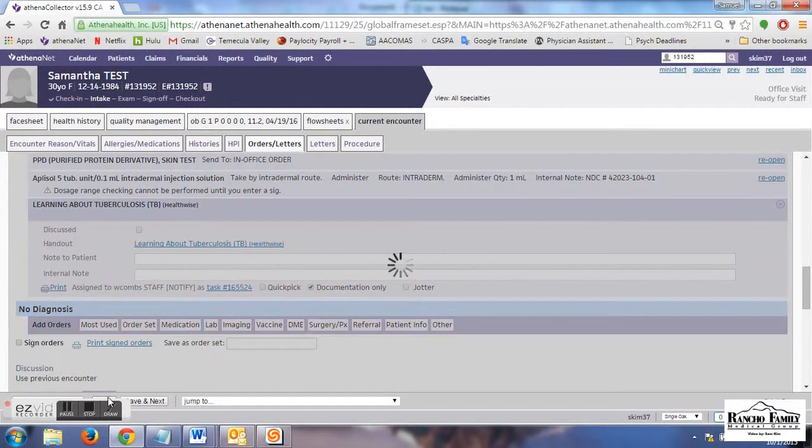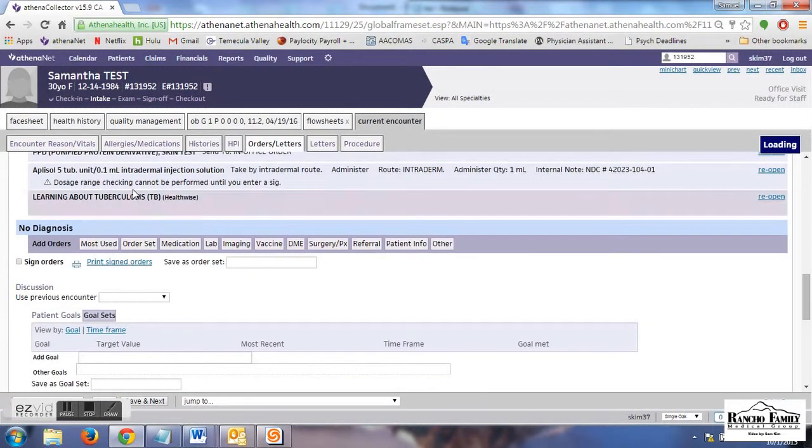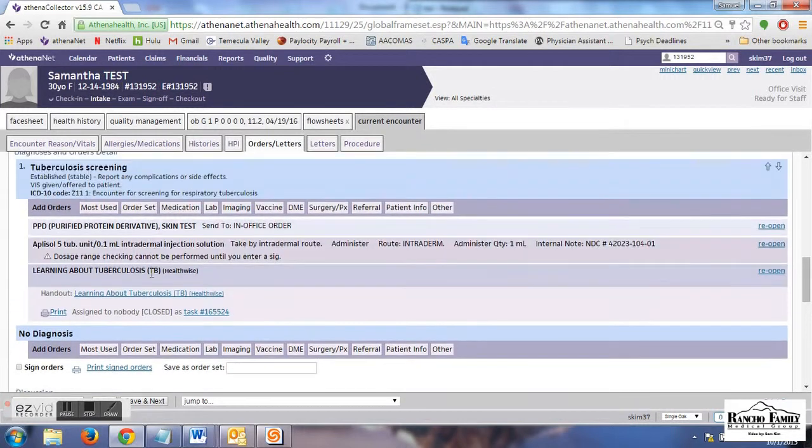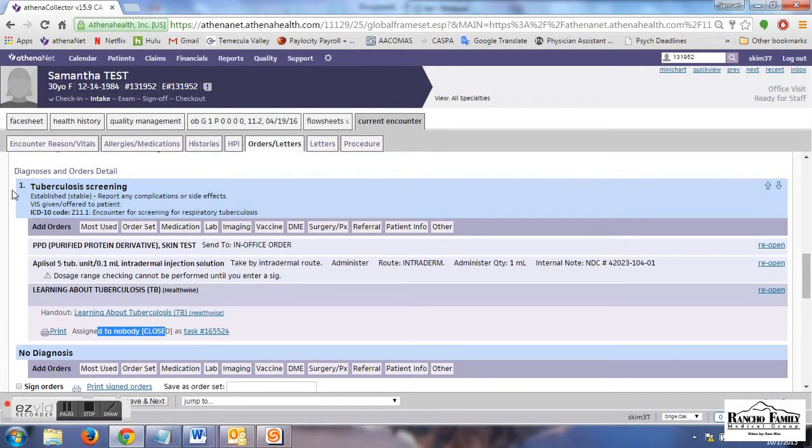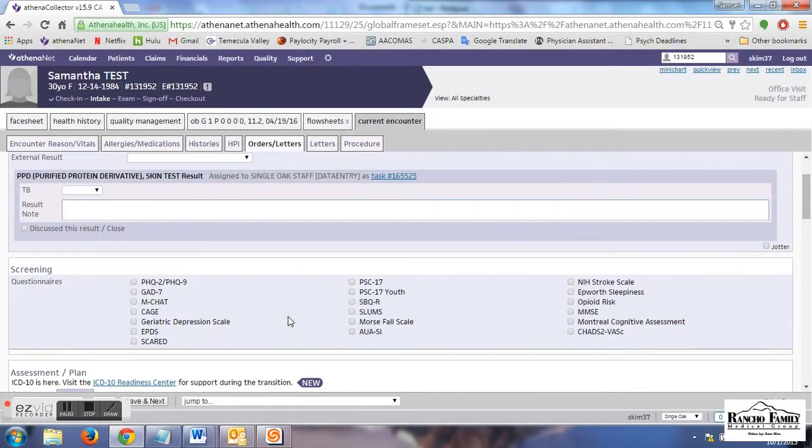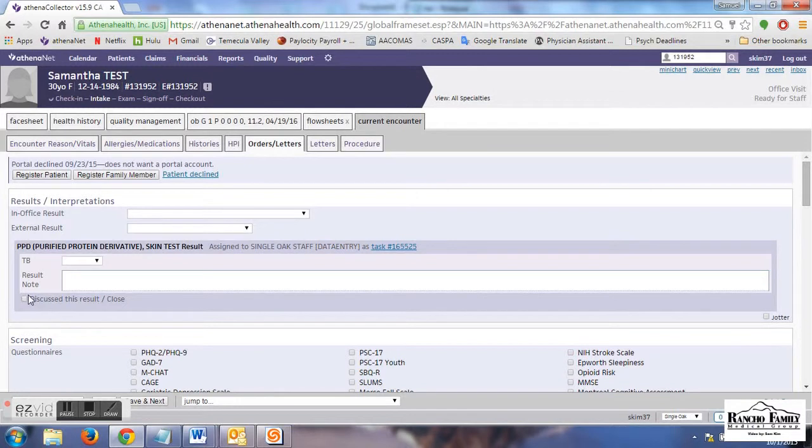So once I click save again, it will move out of the WCOM staff inbox and get assigned to nobody, closed. Okay? So this is how you would order a TB screening. There needs to be a diagnosis with it, the PPD order, the injectable, and this stuff here you can choose to delete if you want, or you can just put documentation only, depending on what education was given in the office.